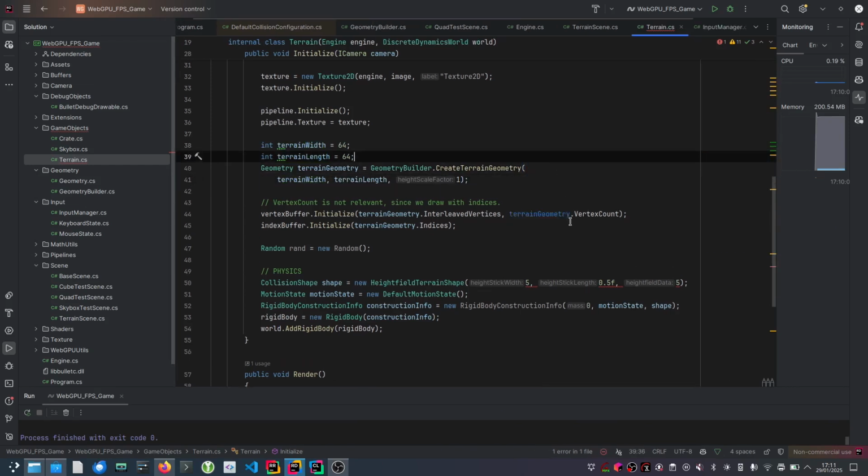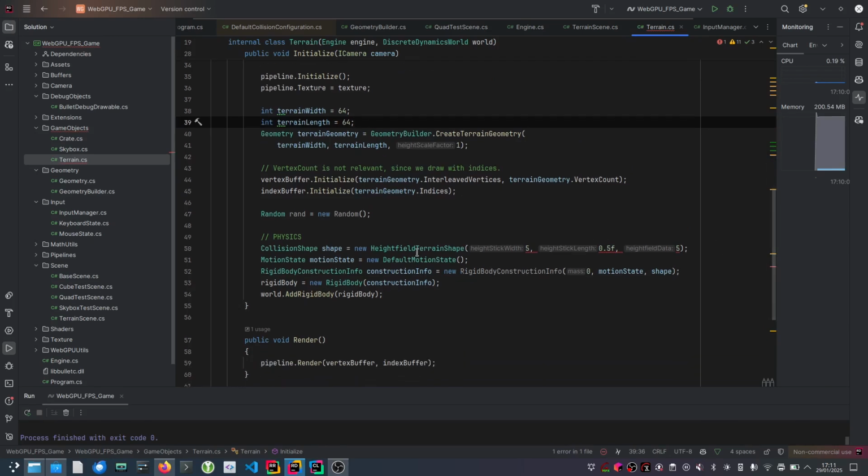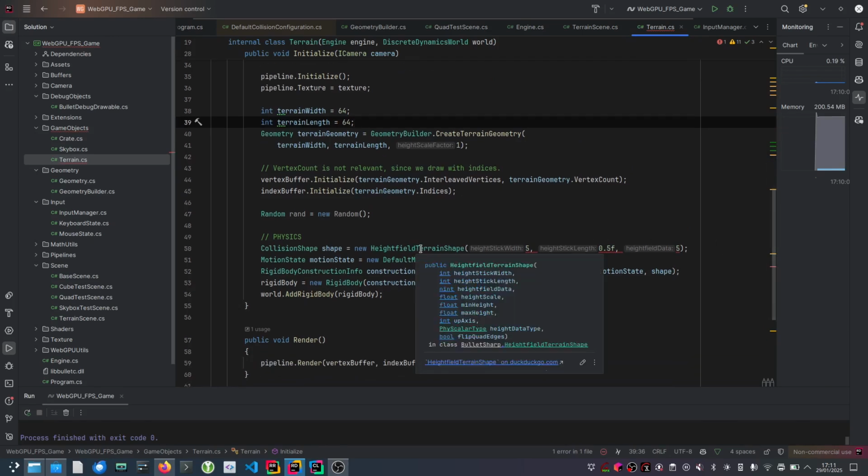So I'm just going to break it here so that it's easier to see. But we need to actually create our height field shape, and you can see a lot of parameters here. We have basically height stick width, height stick length, which is just our width and length increased by 1 here. So we're just going to increase by 1 here because, as I mentioned, it's actually quad. Then we have pointer, right? Here, height field data.